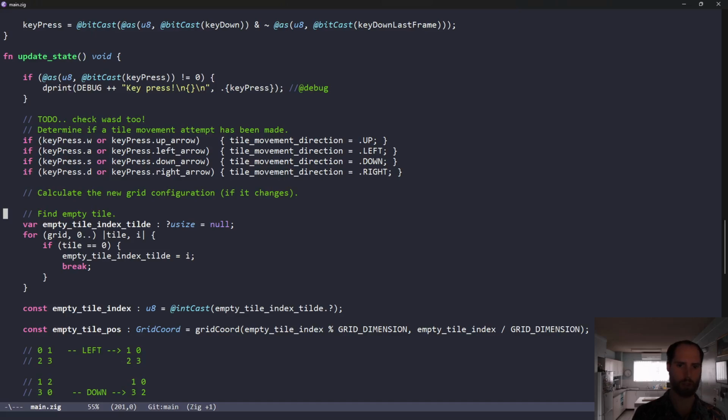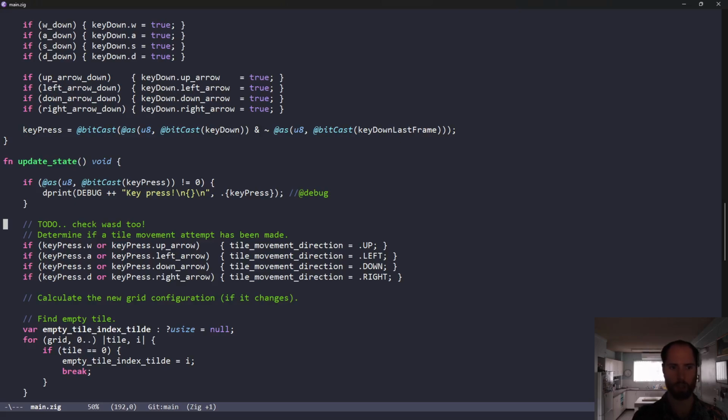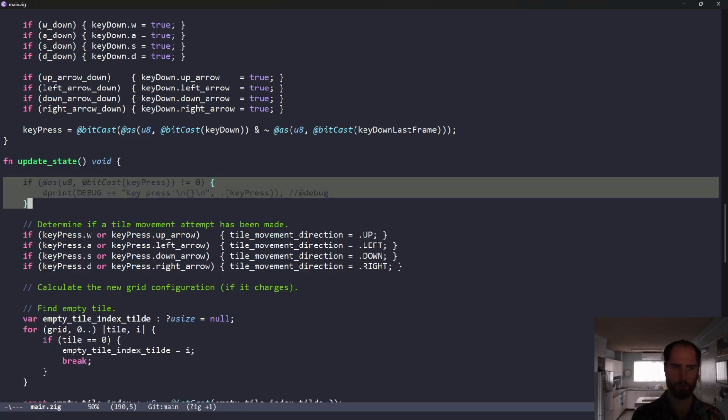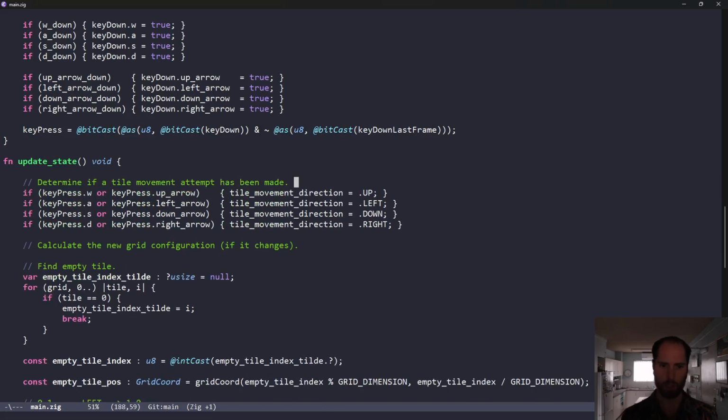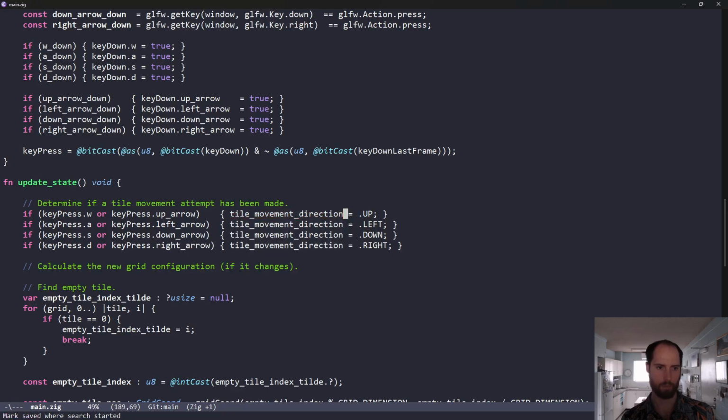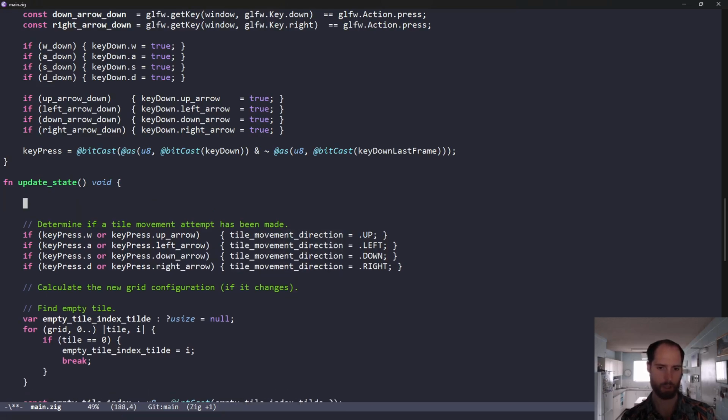Shouldn't we be resetting the tile movement direction to be none at the beginning? Kind of confused. We're not doing that. Yep. When we do animations, we'll also set stuff here, but for the moment we can just say tile movement direction is equal to none.